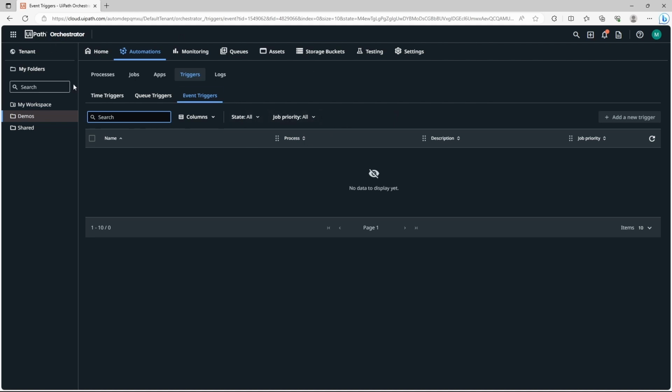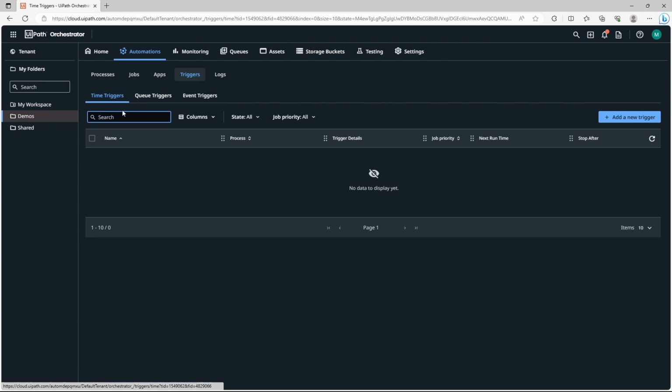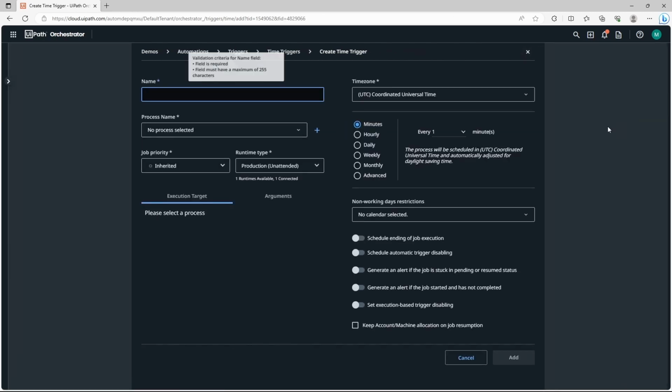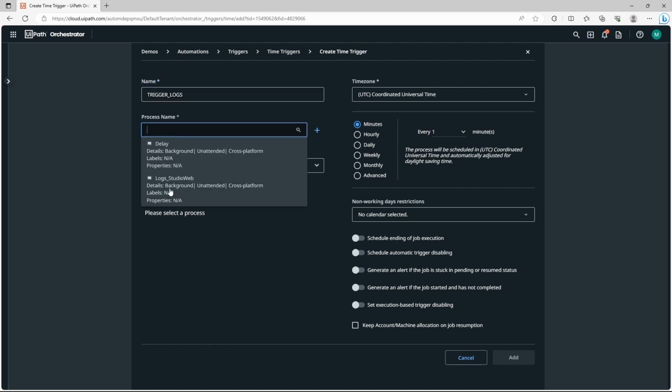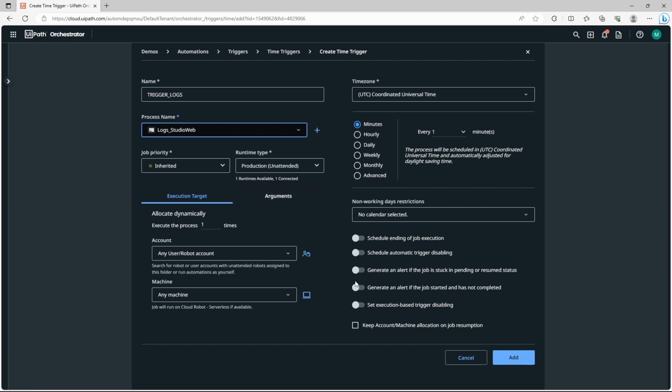So let's keep it simple and create a time trigger. Here on time triggers, let's click on Add a new trigger. First we have to define the trigger name. Let's give the name trigger. Now here on process name, we have to indicate the process that must be started by this trigger. So let's select the Log Studio Web process. Then we can define the default job priority. Let's leave it as inherited from the process.